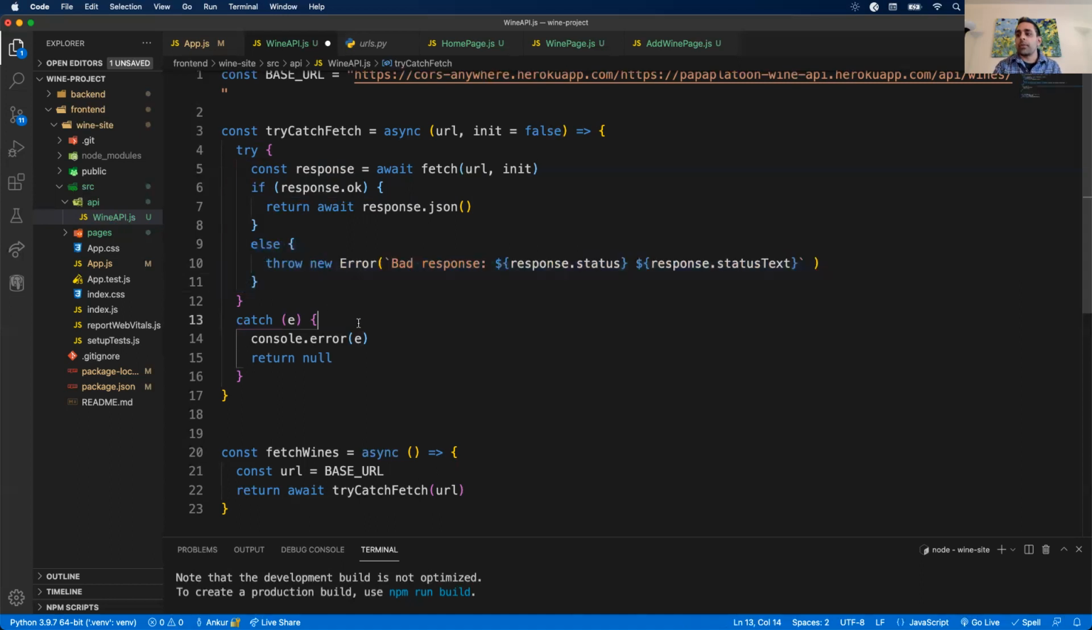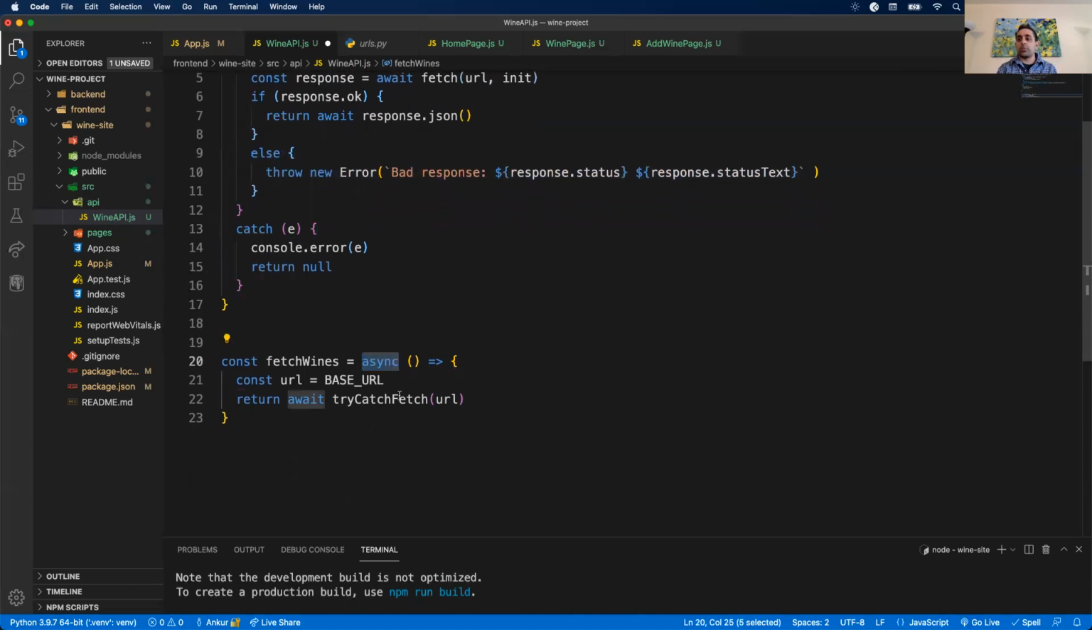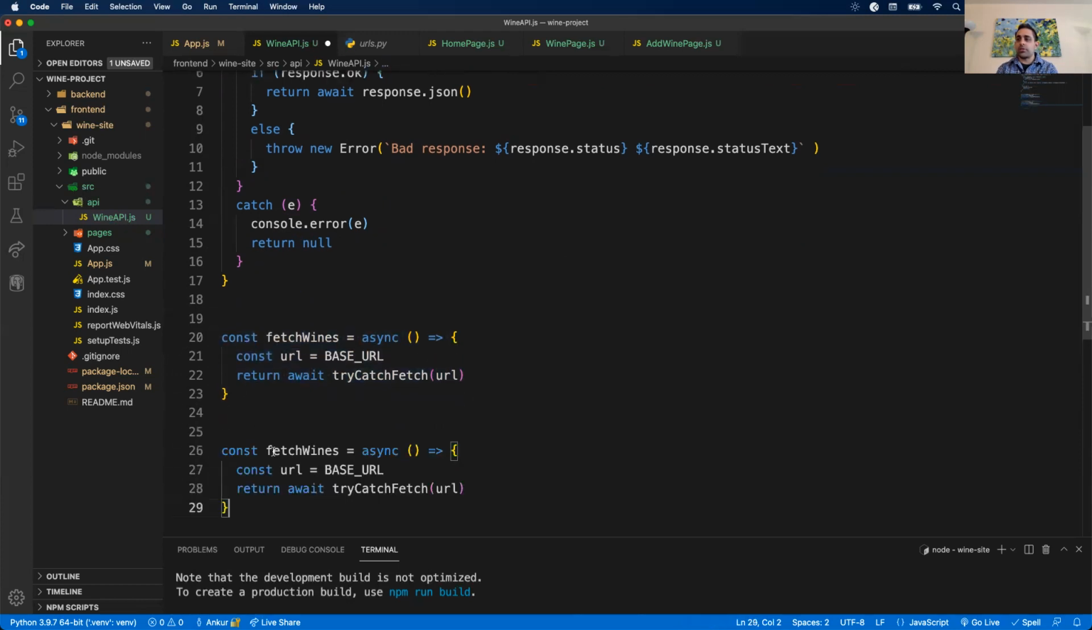Cool. All right. So again, async await, make sure you're familiar with that. If you're not, please ask questions. But here, fetch wines is really simple because we have try catch fetch doing all the work for us. We just pass it the URL we want, in this case the base URL, wait on the results, and then return whatever try catch fetch returns. I'm going to copy and paste this because we're going to create another API call that looks very similar.